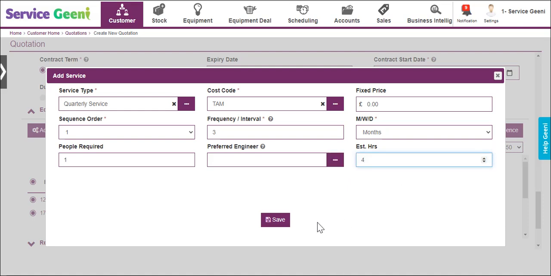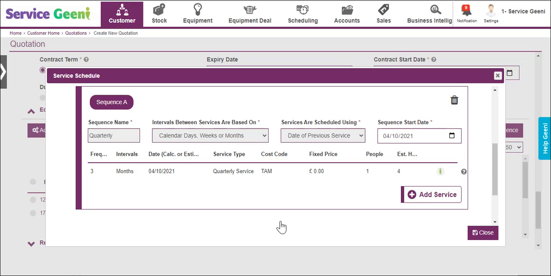We can now see the service we just created. And you can also create another sequence and add services to it, so you can build up multiple sequences as needed.